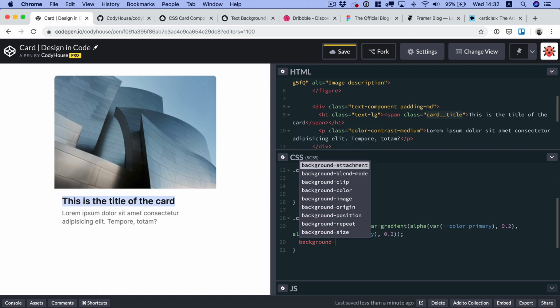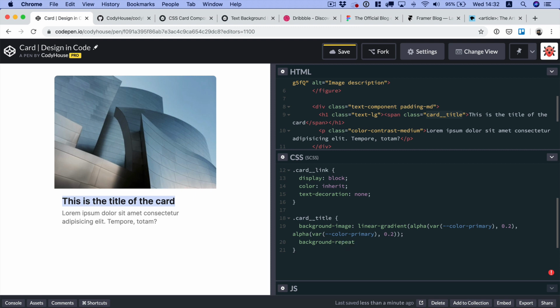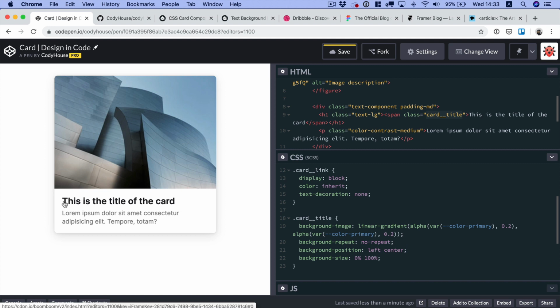So we need, by the way, a background repeat of no-repeat, and then we need a background size of 0% and 100%. So we don't want to change the vertical sides of this background. We want to remove entirely the horizontal sides. So that's why 0% goes here. And I'm going to set background position as well, equal to left center, which means basically if this is the background, it's this point over here.